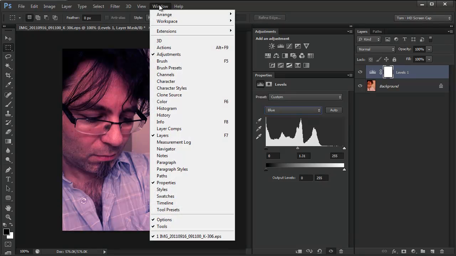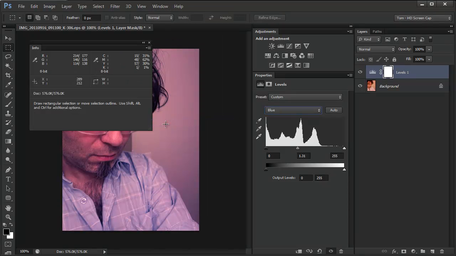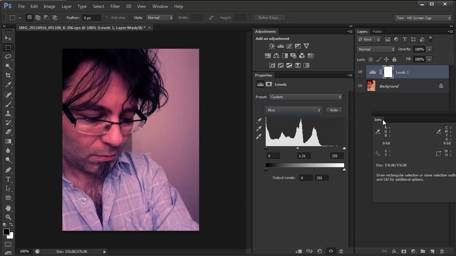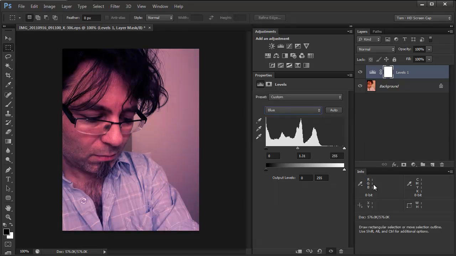So to do that, we'll go to the Window menu, Window, Info, and I'm just going to dock that up here somewhere. Where have I got some room? There we go. And you can see now as I'm rolling over various areas of the screen, I'm getting readout in RGB and in CMYK. I can add additional spots to this image if I select my eyedropper tool.